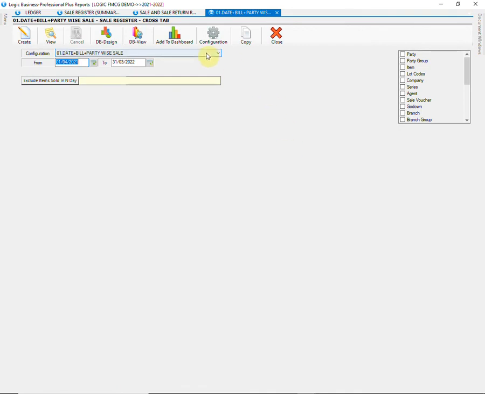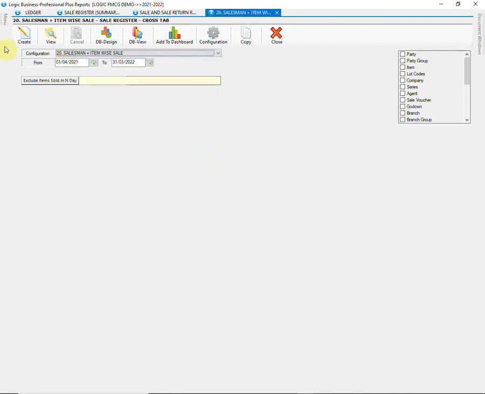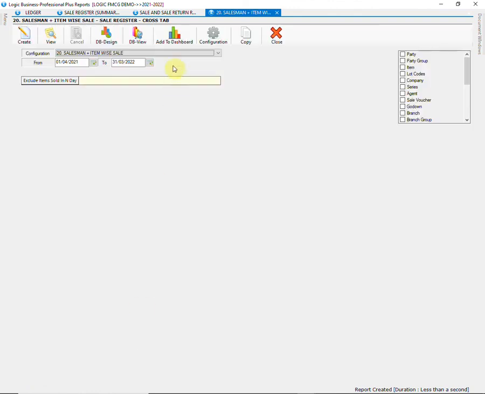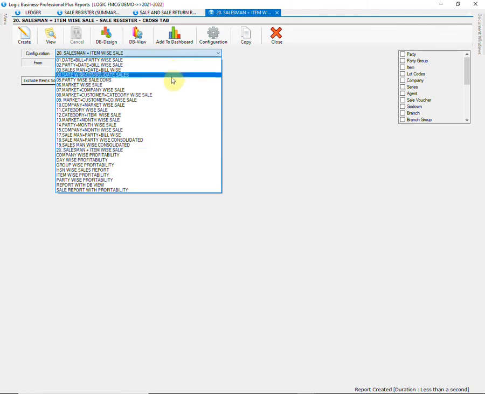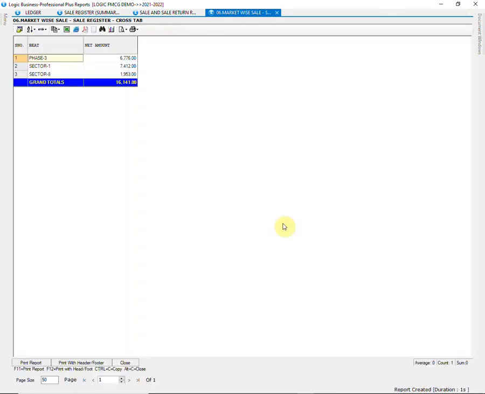There are various reports in Sale Register crosstab, such as Agent Reports, Profitability Reports, Area-wise Reports and many more. The Salesman and Item-wise Sale Report displays the items sold by each agent. The Market-wise Sale Report exhibits the sales of each market or area.